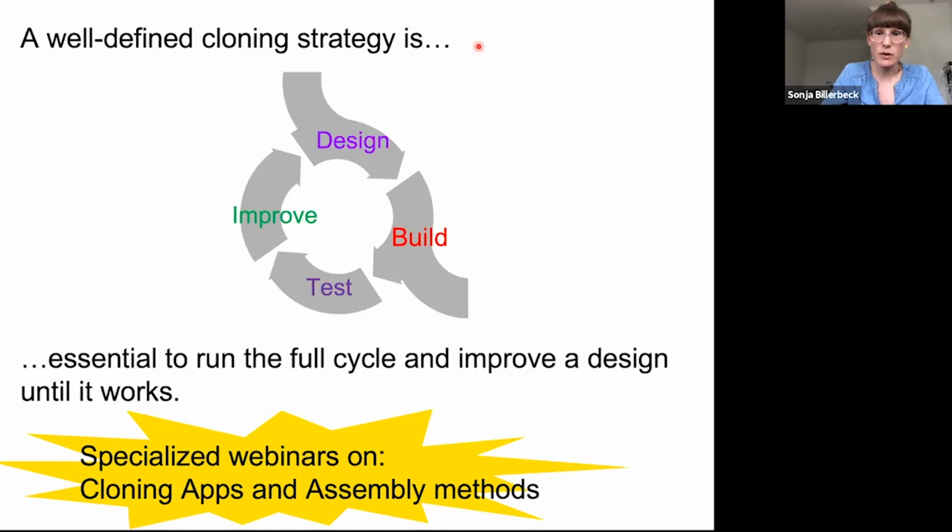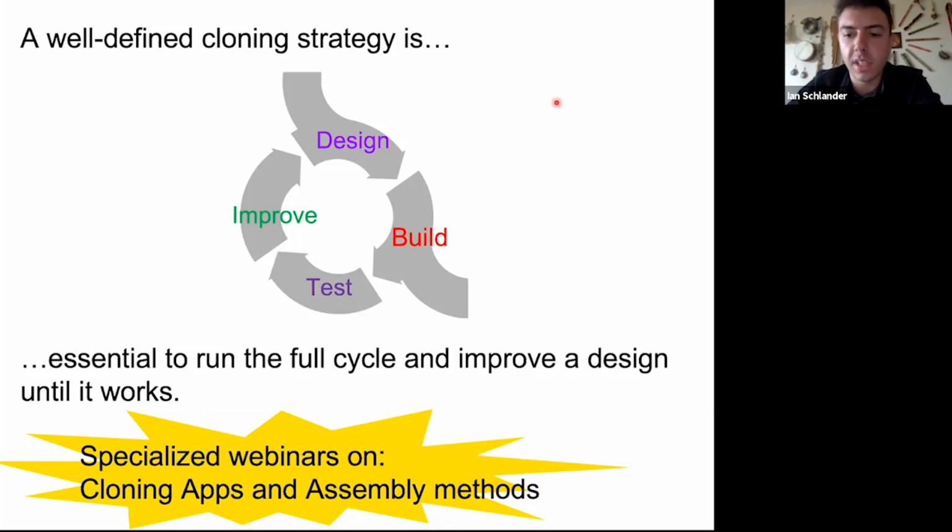If there's a question, please feel free to ask. So Sonia, you had a question: what does scarless mean, or what does a scar really mean in cloning?